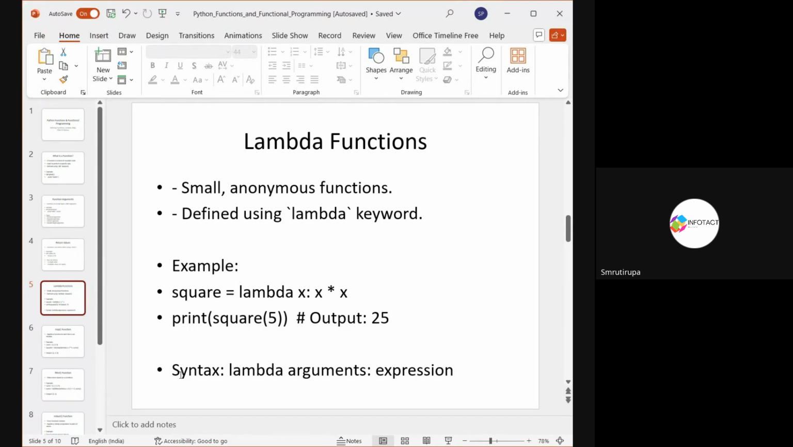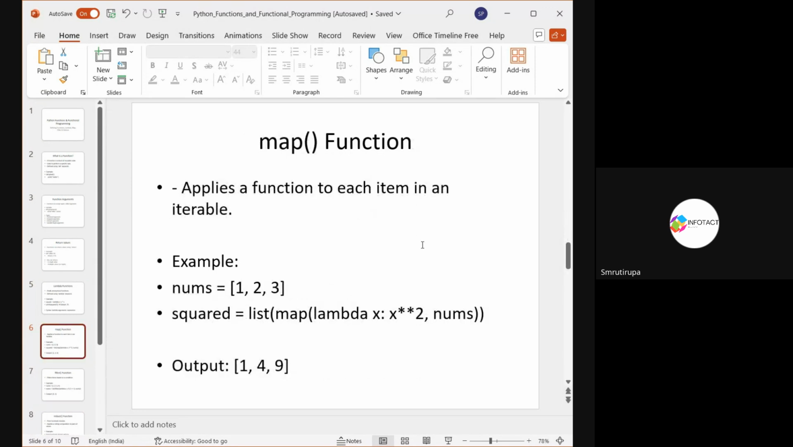Okay, guys. So here you can see the syntax: lambda arguments, and then expression. We can write an expression. Okay. So the next function is the map function. The map function allows us to apply a function to every item in an iterable. For example, we square every number in a list using a lambda with map. Does anyone know what a lambda is? What is a map function? Any idea?